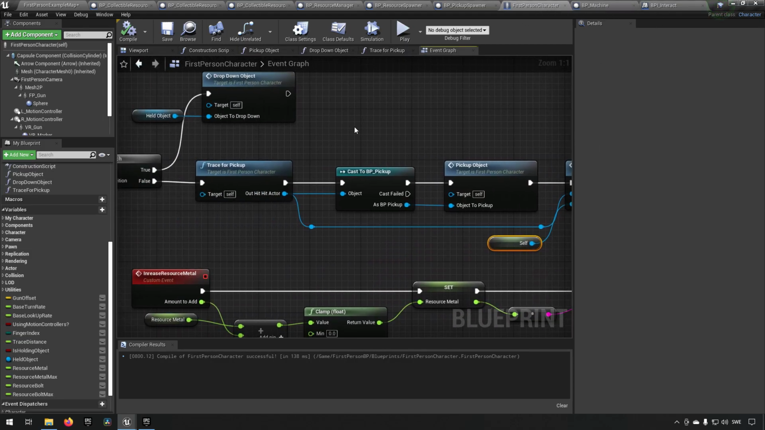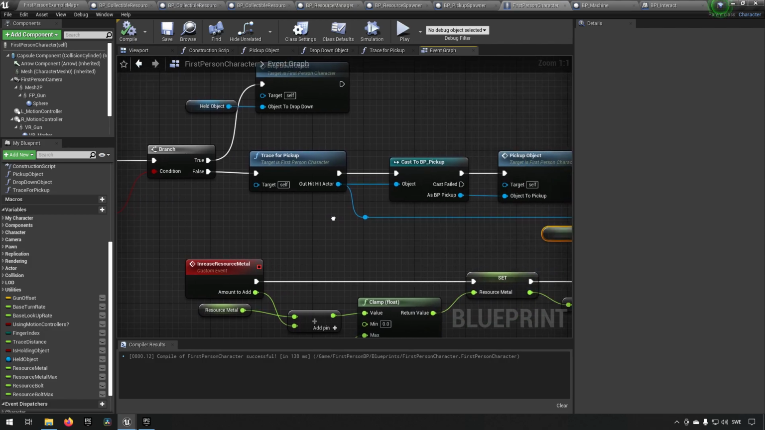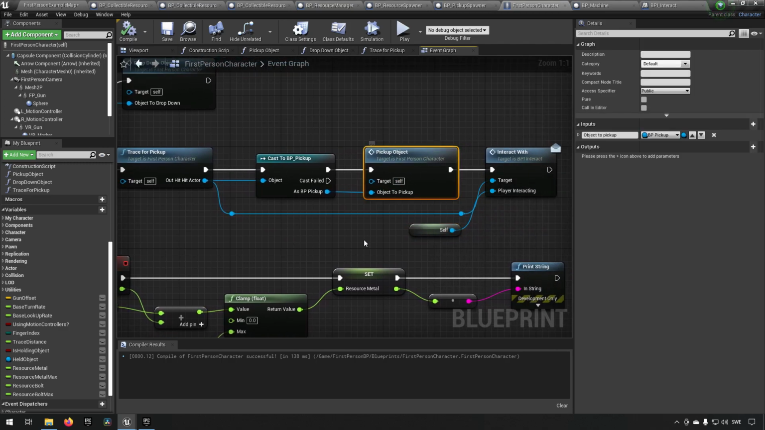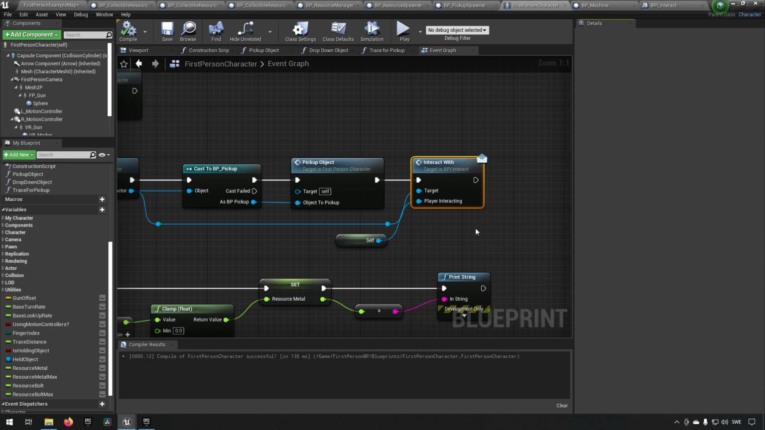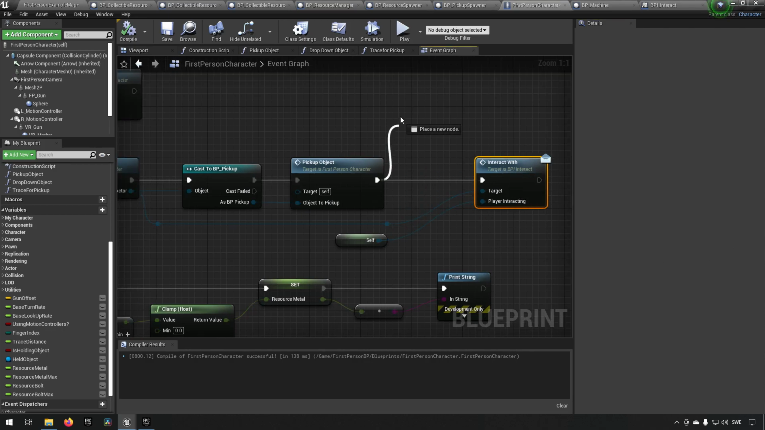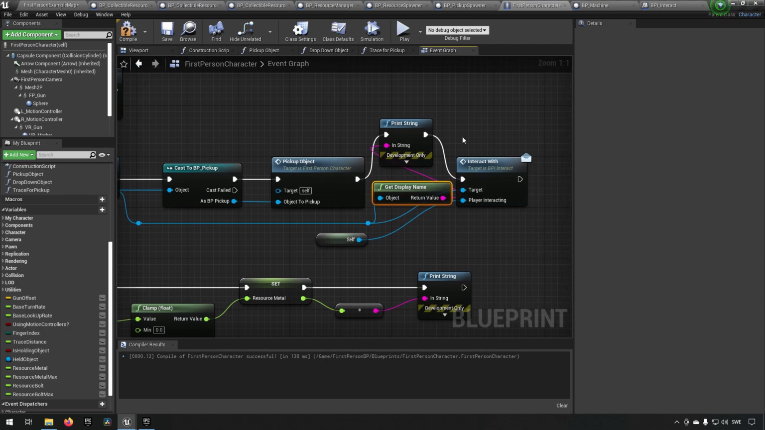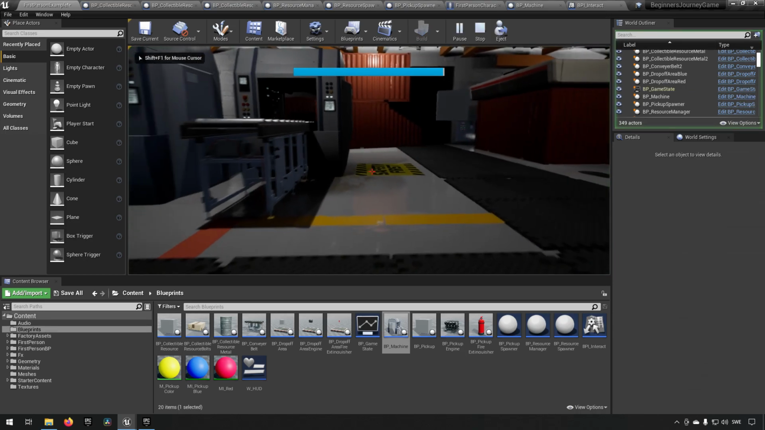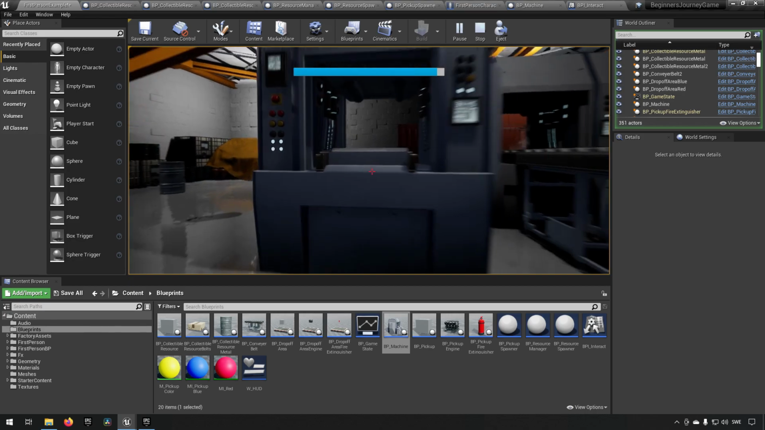So let's find out why it's not getting there. Holding object false, that's what we want. Trace for pickup, pick up object, and interact with. So we could try and print out the object that we're actually interacting with and see if that's actually hitting something. This is going to look a little bit messy here for a bit, but bear with me. There we go. We go up to the machine and we click on it, and nothing is happening.